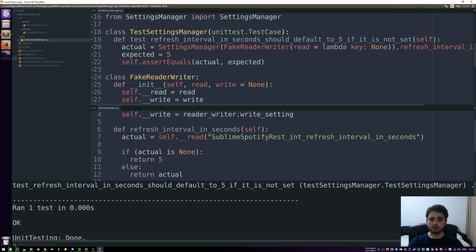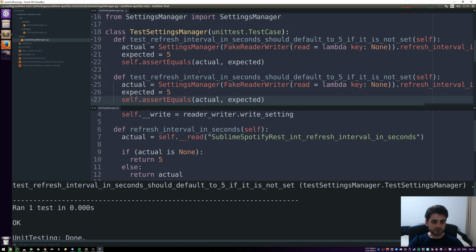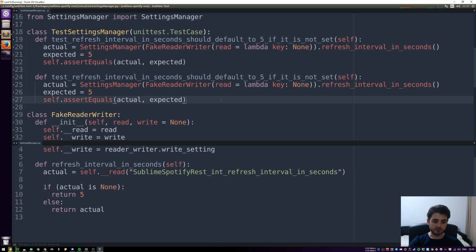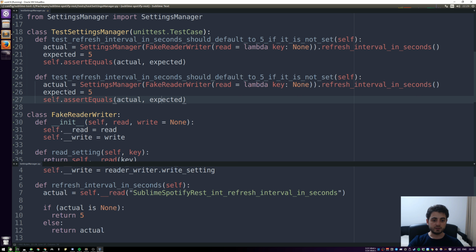Okay, so let's write a test that is very similar. In fact, it is so similar that we will be able to copy-paste the whole thing. Just copy-paste it, okay? And let me close that so we have a bit more space, and maybe make it smaller. All right, so we're here, and this one is going to say test refresh interval in seconds should default to 5 if it is not int. Okay, so if we return not int over here, then it still should be 5.